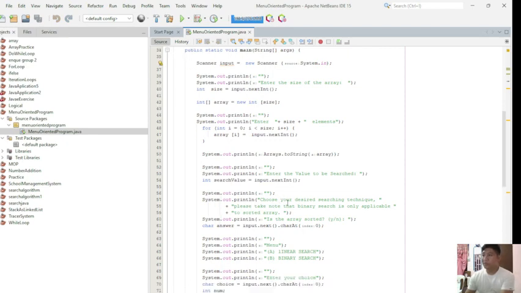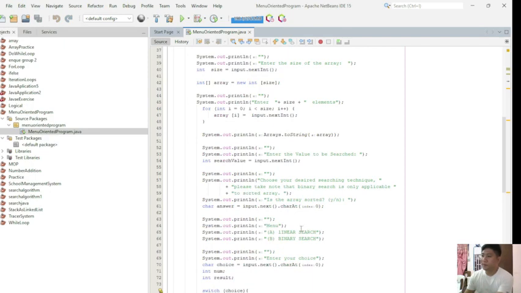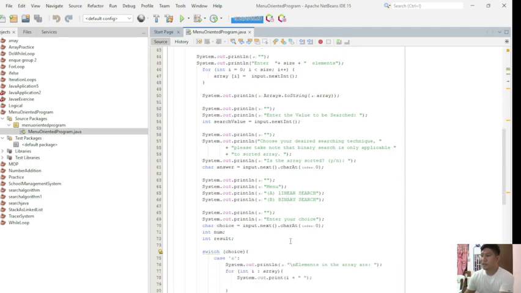And next, we will ask the user to choose the technique, whether it's binary or linear searching. We will also ask the user if the array is sorted or not. Then we'll prompt the menu: A for linear search and B for binary search. Then the user will enter his choice.